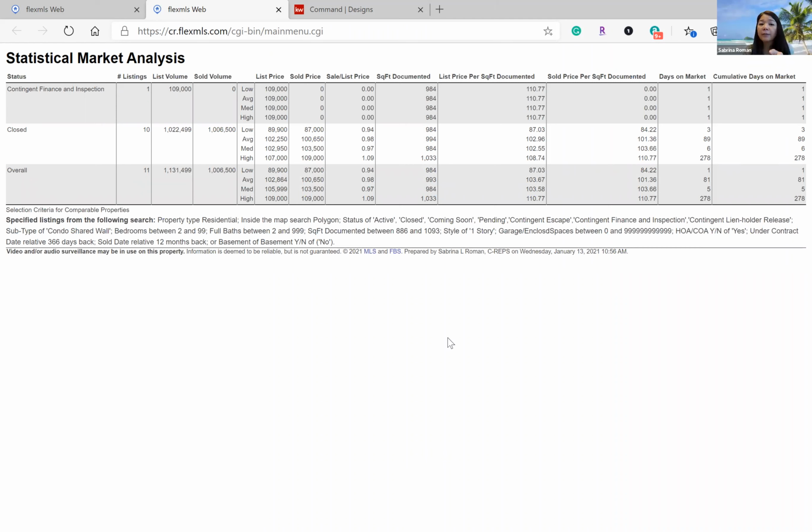Okay, so this is a CMA for the condo. You will see when you look over here, this one is contingent, financing inspection. Usually we don't even look at that. We want to look at the closed. That is the most important. That is how you're going to price your property. We look at closed, and for this property, yes, the high is 109, the low is 87. But to list the property well, usually we want to go with the median.